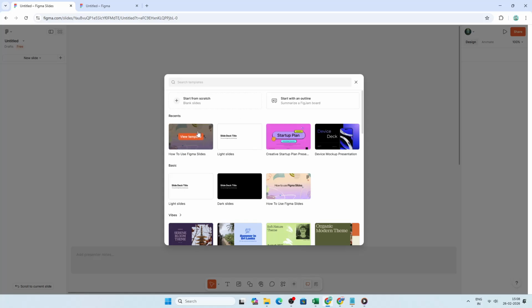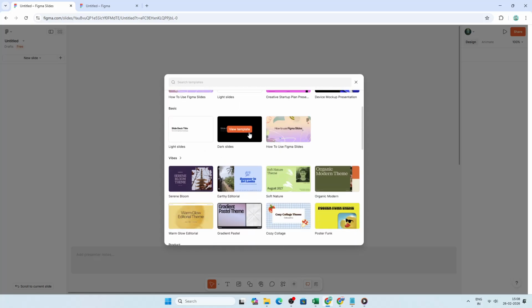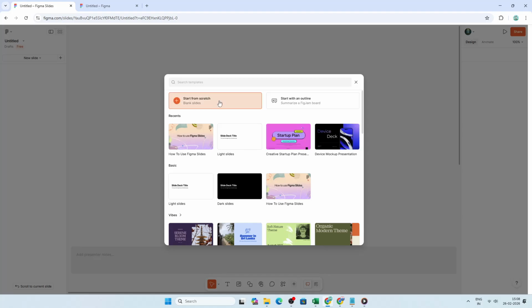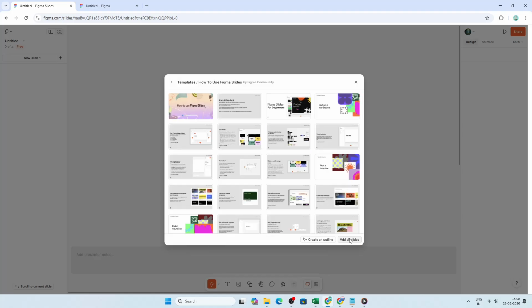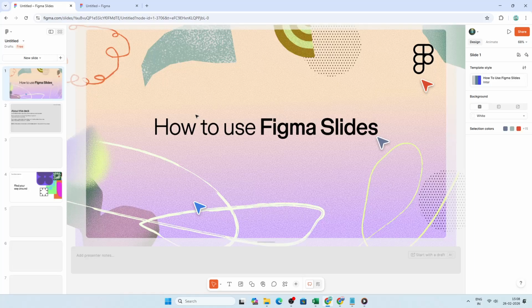Next, pick your starting point. You can choose from professionally designed templates to move faster, or build from scratch if you want total control. Either way, use standard Figma tools to keep your design consistent.